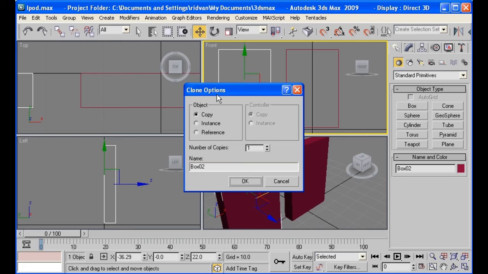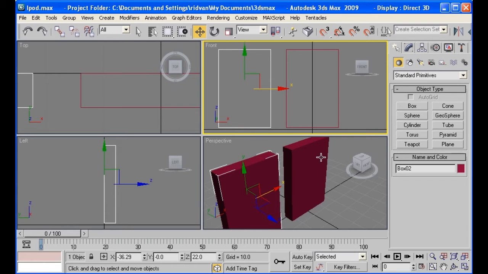Now the clone options window will show up, and it's going to ask me, do you want to name this? And we're going to talk about the instance and the reference options in the future. So for now, I'm not going to name it. I'm just going to leave the default values that it picked up, and then I'll hit OK. So I have 2 boxes again.